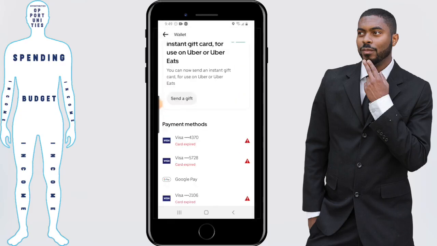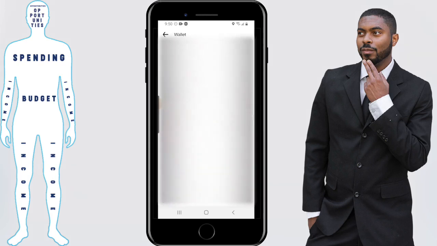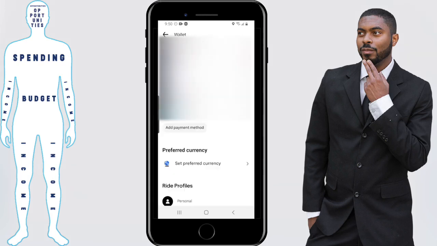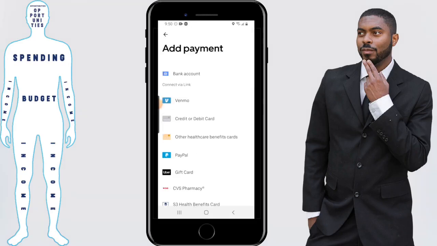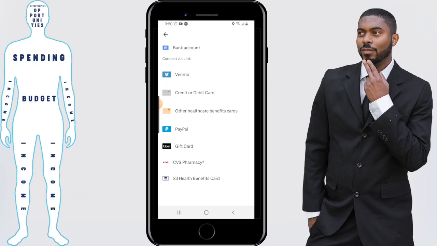If you wish to add a payment method, just scroll down and click on Add Payment Method. Once here, you have the option to add a bank account, link your Venmo, add a debit card, PayPal, Uber gift card, CVS Pharmacy, etc.